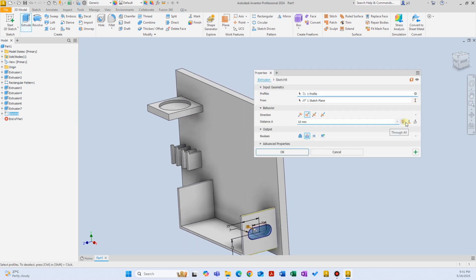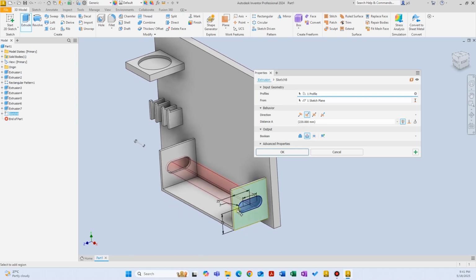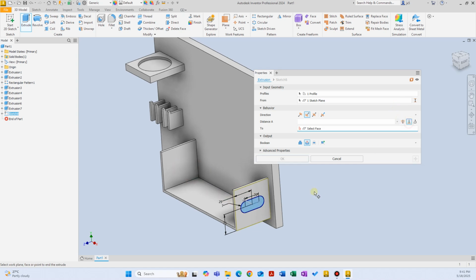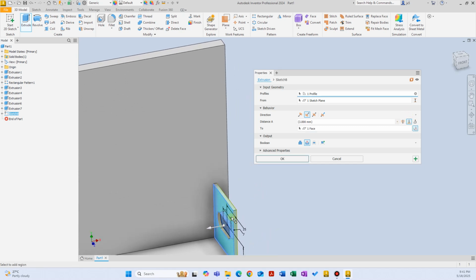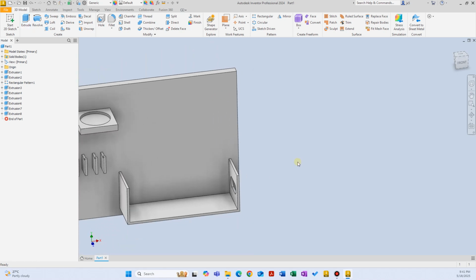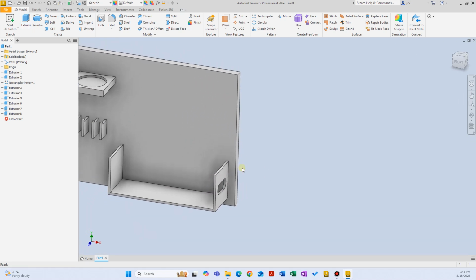And in the previous videos, we generally use through all. If I do that in this case, it's not only going to remove the material here, but also it's going to remove the material here as well. I don't want that. I want to only remove this section. So I'm going to select two, and I'm going to select this face here. So it removes material until it reaches that face. Let's click OK, and now we have that charging port there.